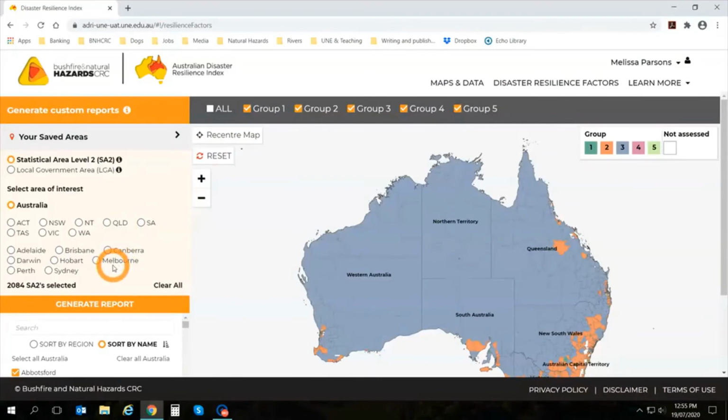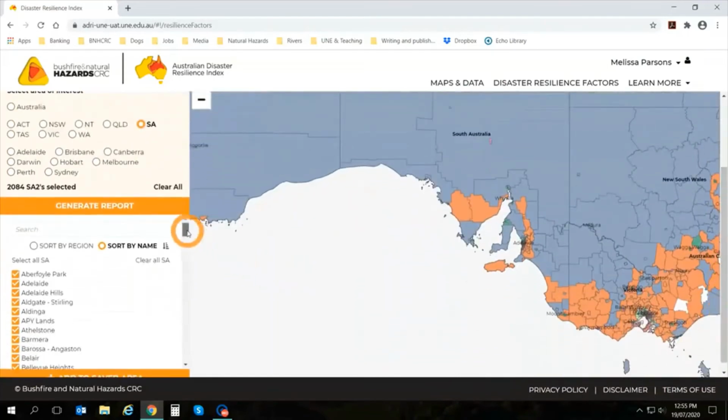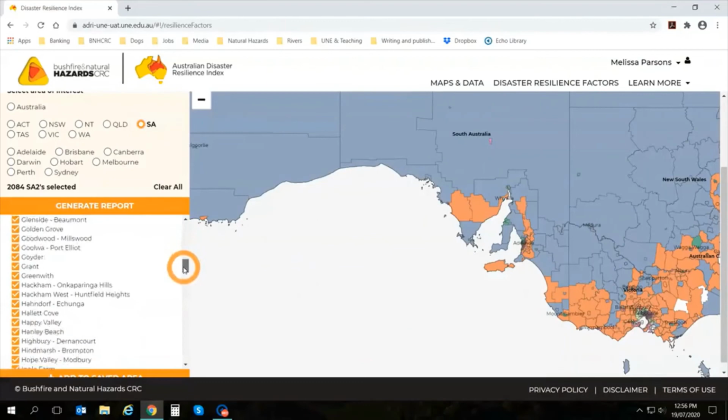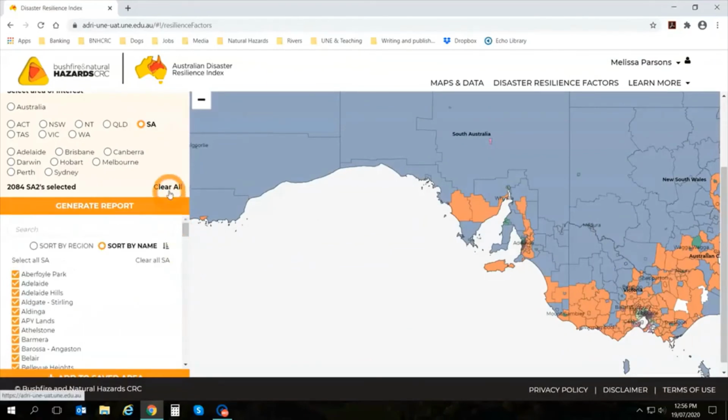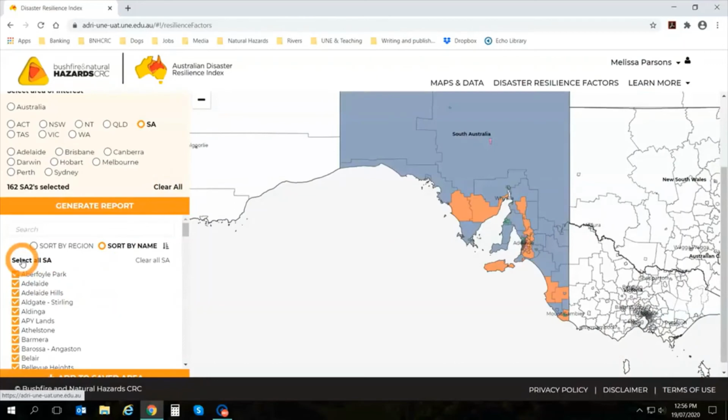So for now, let's just say that we want to know about the disaster resilience profiles in South Australia. So click on South Australia. That then brings up a list of all of the SA2s in South Australia. Clear the map because we really just want to focus in on South Australia, and then reselect all of the SA2s in South Australia. And you can see that there's 162 of those selected.